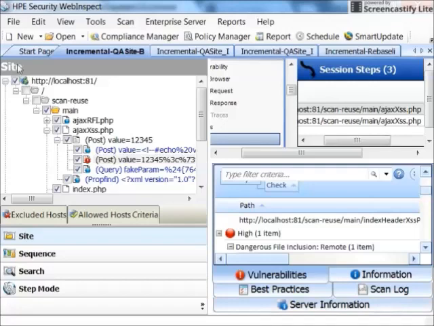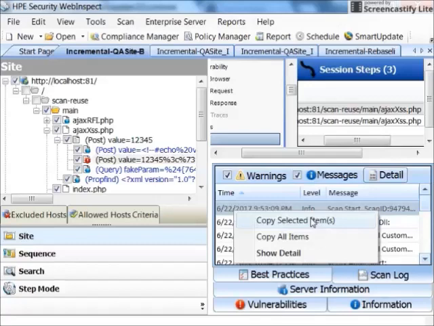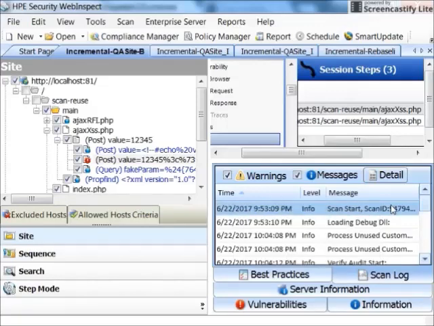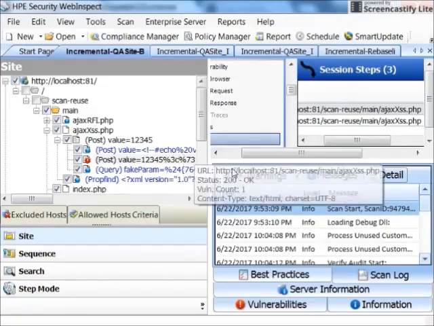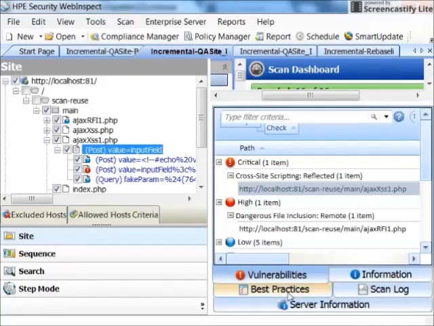If you go to WebInspect, this was the baseline scan that I ran earlier. If you go to the scan log, you can see that there is a scan started with the scan ID. This is the ID that you want to copy. You want to take the numbers that you see here, which define the scan ID, and use that to define your incremental. Once you run your incremental using the command line, you would get the results as you can see on the screen.